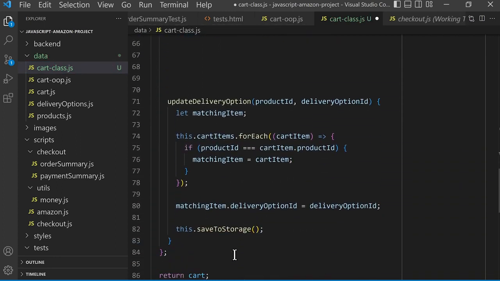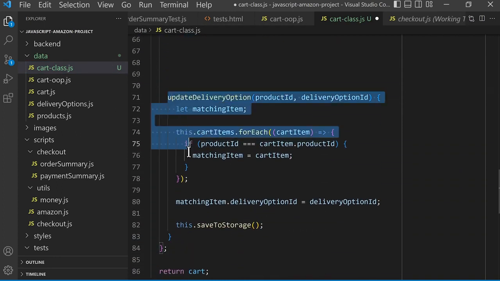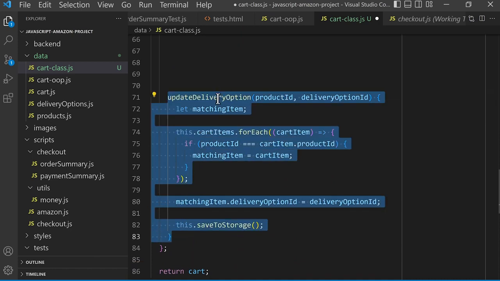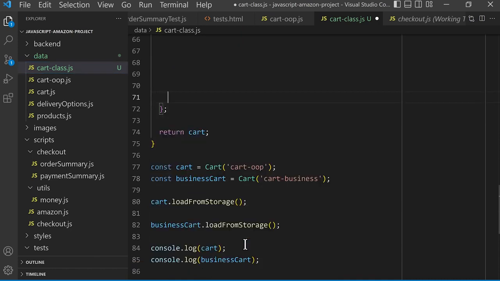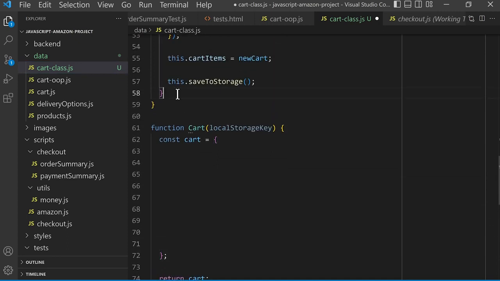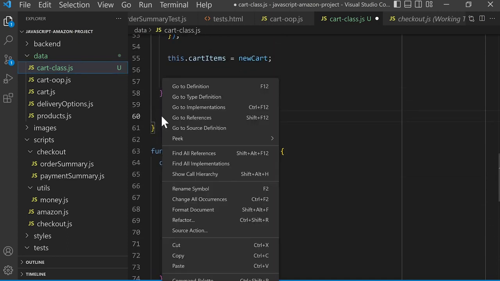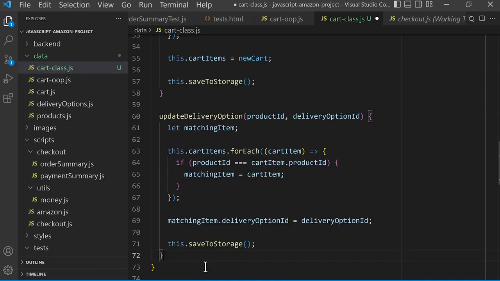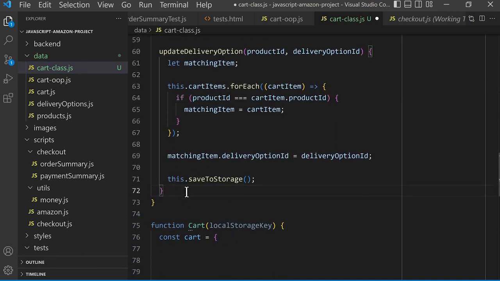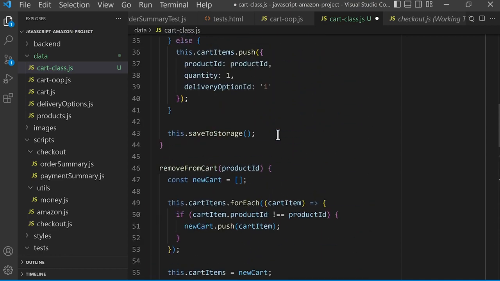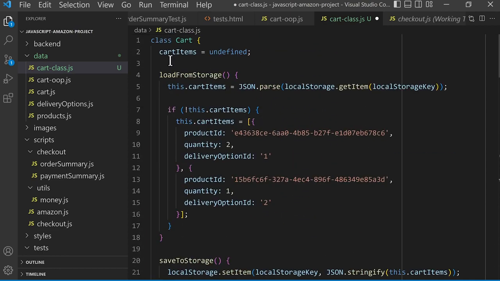And finally, we'll move the last method, updateDeliveryOption, and right-click, cut. Inside this class, we're going to right-click and paste. So this method did not have a comma at the end, so this looks good. So that's how we create a class. We basically give it some properties and methods, and now when we generate objects using this class, every object that we generate will have these properties and methods.